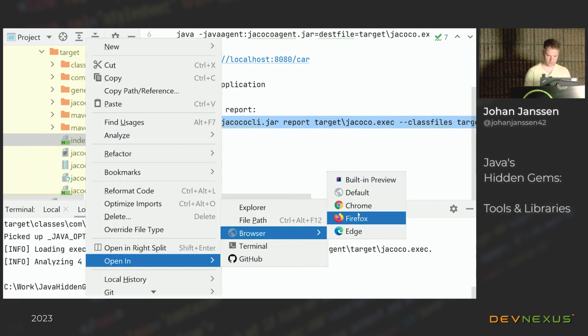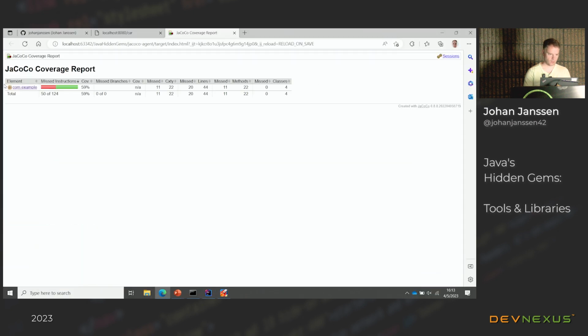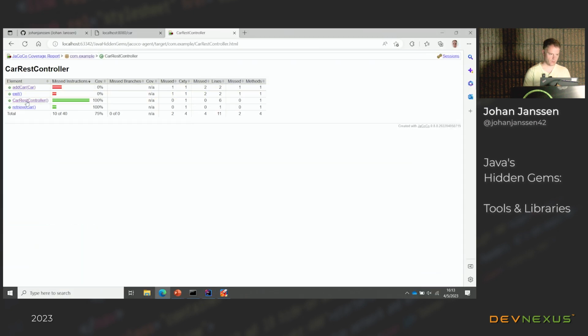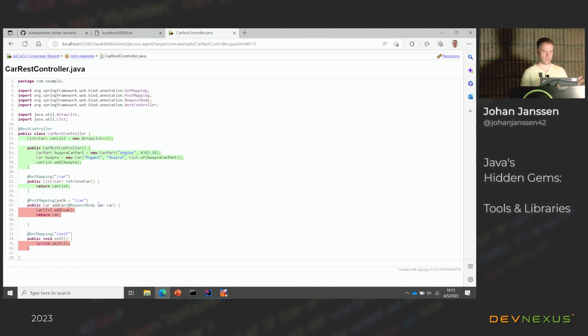Let's get a browser. So here you can see that, okay, my get REST endpoint was called indeed, because I called it from the browser, but the post mapping wasn't called. And maybe you're thinking, oh yeah, where should I use this for?